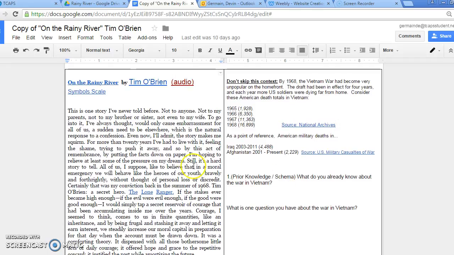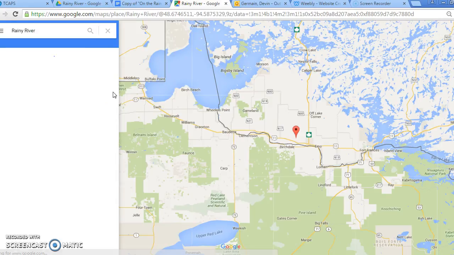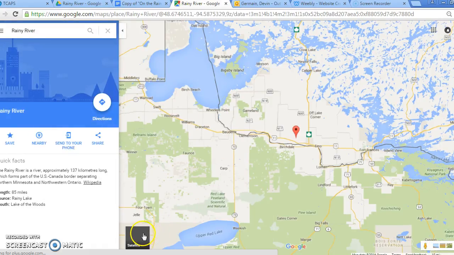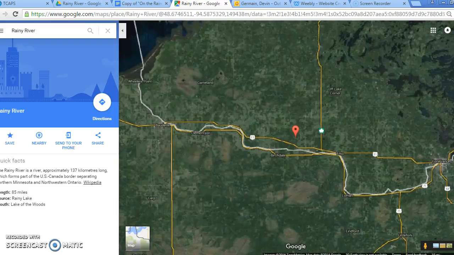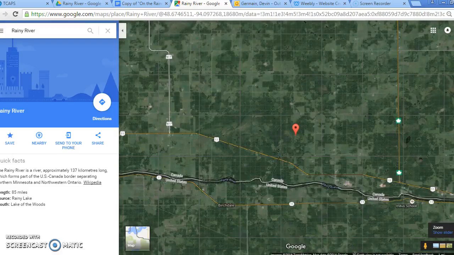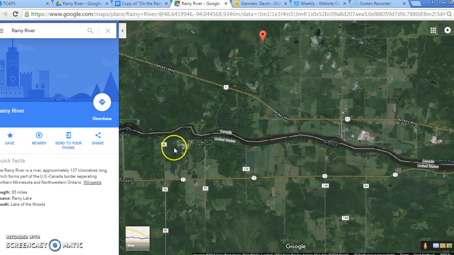But let's just start right away, right on the top, on the Rainy River. Several students asked me, is the Rainy River a real place? Well, luckily I had this link right here, which will take you right to Google Maps. If you go ahead and click on that satellite view, the students can actually get an image of what the Rainy River looks like. And we actually see the river there on the northern border of Minnesota and Canada.